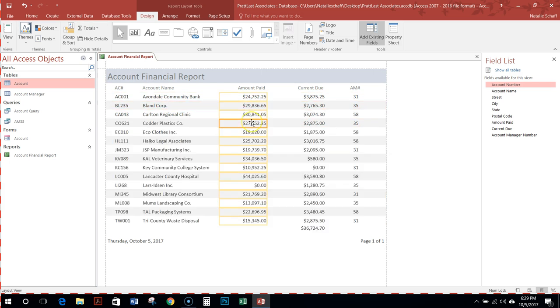And then let's click in the amount paid and do the same, and this will give us a total for what they've paid us so far, probably in the year. So now we have a report, we have our totals, our account names, and the managers that are responsible for each of those accounts.